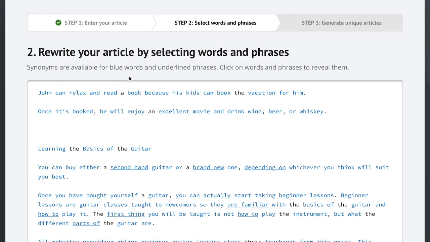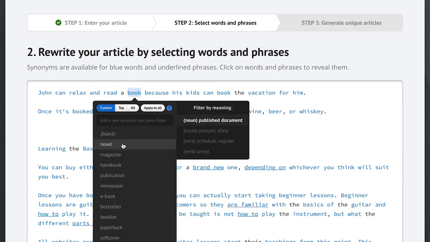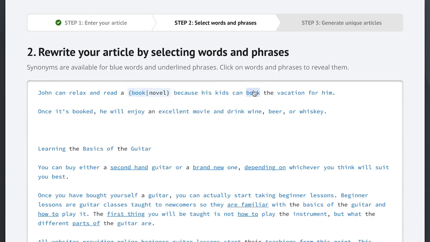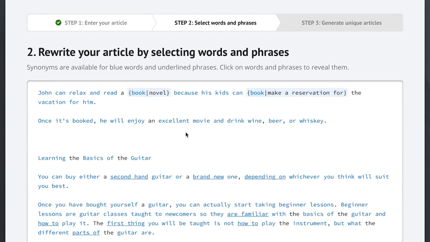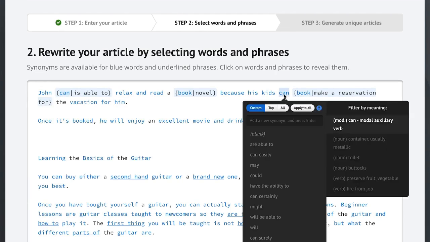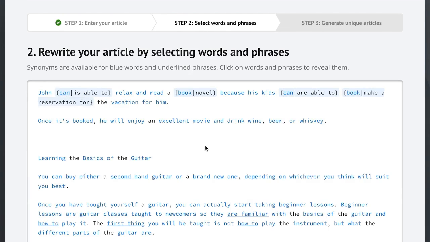Let's take a look at the first couple of sentences, just to cover the basics first, before moving on to more advanced features. Here, you can see that SpinRewriter can tell the difference between book as in novel and book as in make a reservation. It also changes "John can" into "John is able to," while it changes "the kids can" into "the kids are able to," even though it's the exact same word, can, in both cases. Now let's move on to our first ENL semantic spinning feature.